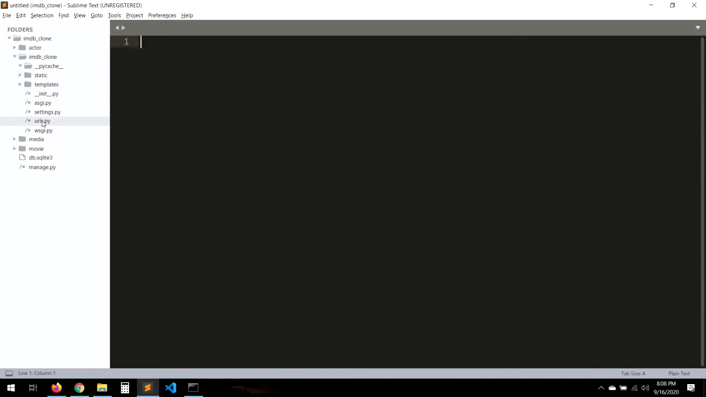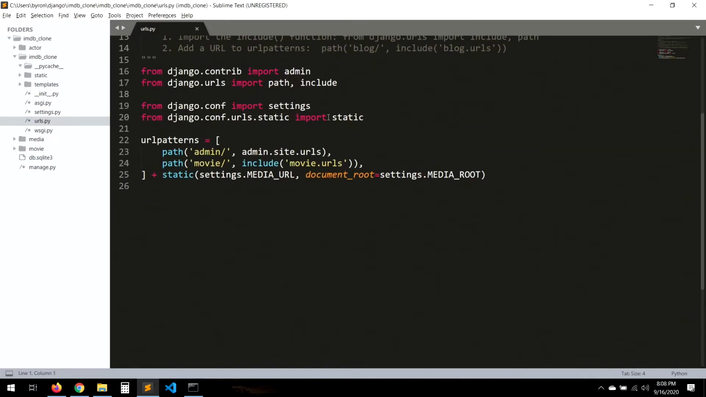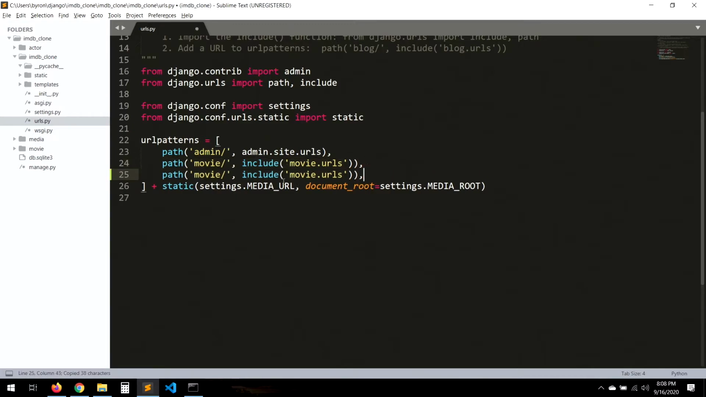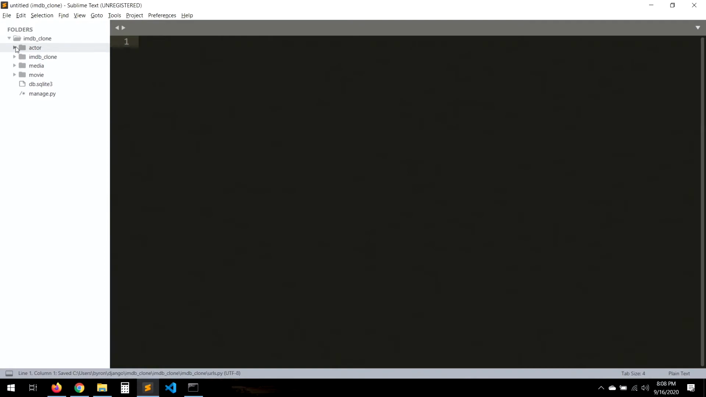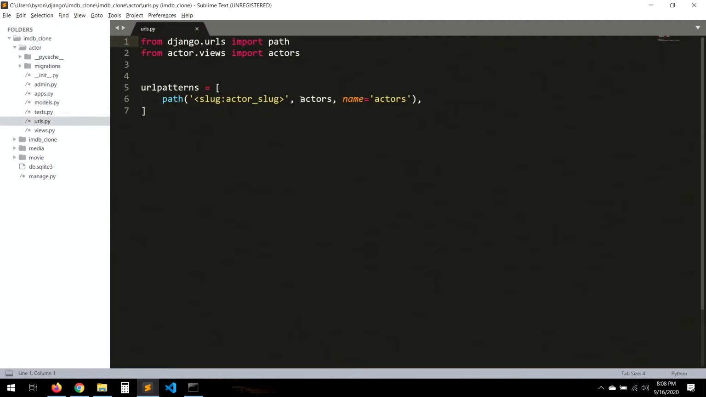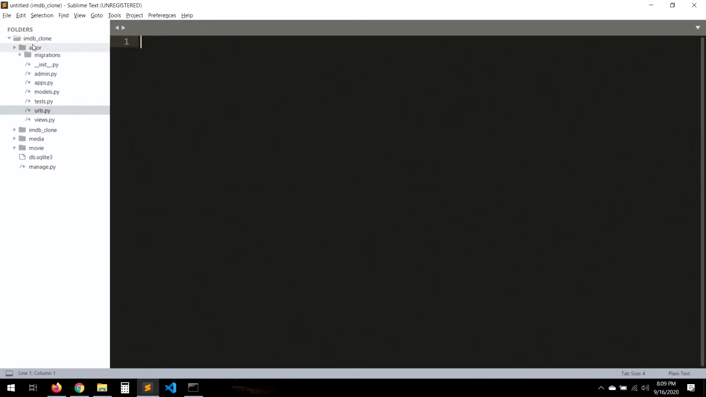Let's go to our main URLs because we need to include those URLs here. Let's paste it over here, and then actors, and then include actors.urls, and then let's save that. Remember to create your URLs like that. Pass the actor slug and the name and stuff. Okay, let's close, and then let's jump to our template.